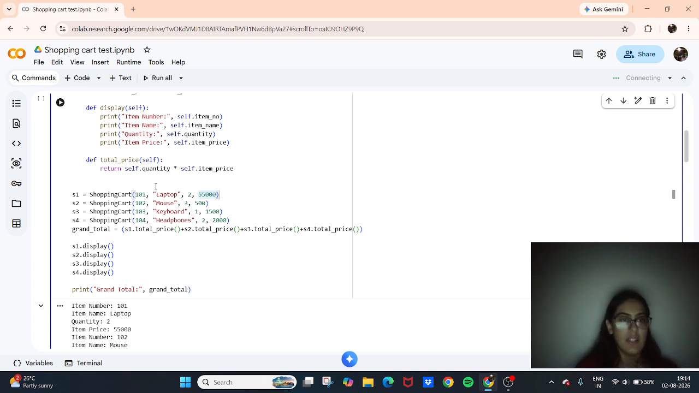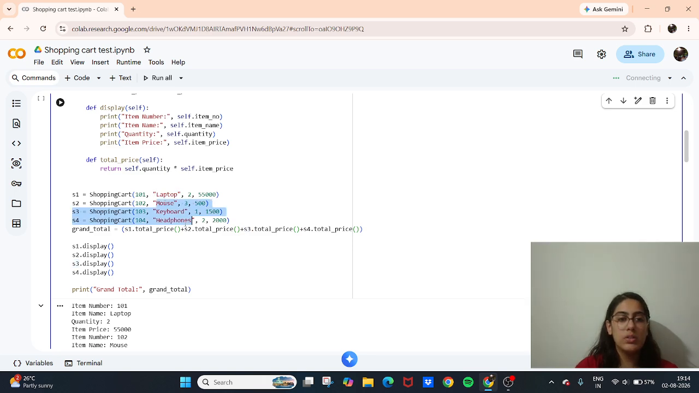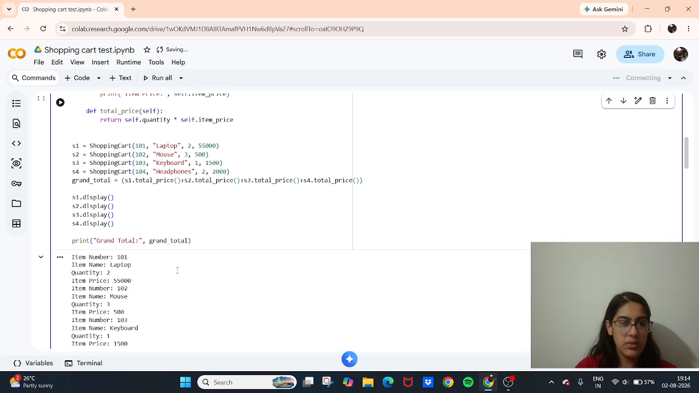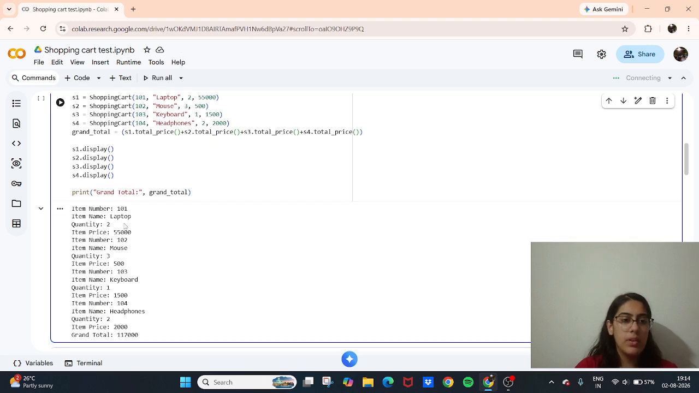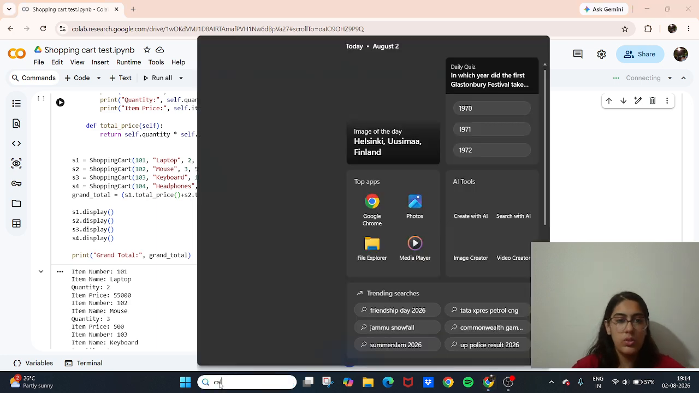And then what we have is S2, like this is shopping one, then S2, S3, S4. So I did a laptop, mouse, keyboard, and headphones. And then I added the grand total and displayed it. So right over here we have item number 1, quantity and all, and then item number 2, quantity and all, and the grand total. So if you go on to the calculator and check, I'll just show you.